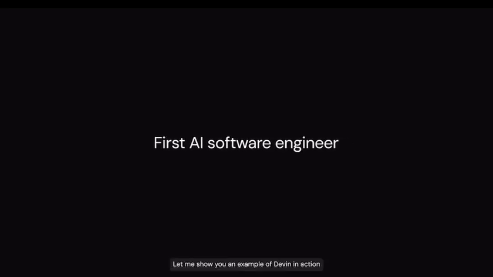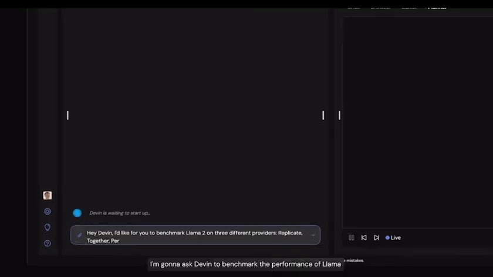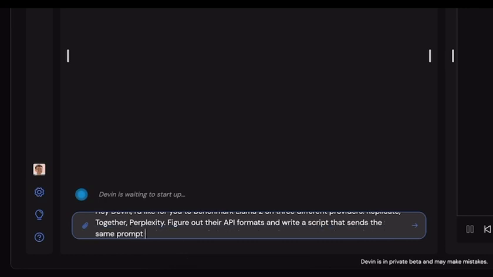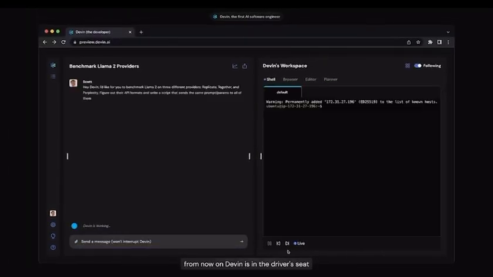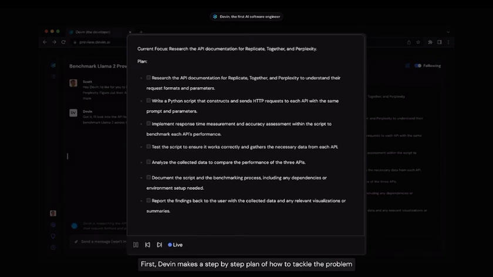Let me show you an example of Devin in action. I'm gonna ask Devin to benchmark the performance of Llama on a couple different API providers. From now on, Devin is in the driver's seat. First, Devin makes a step-by-step plan of how to tackle the problem.